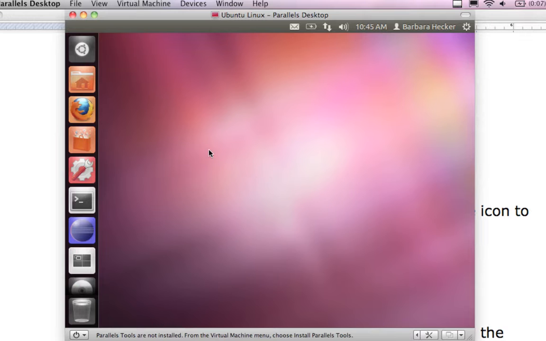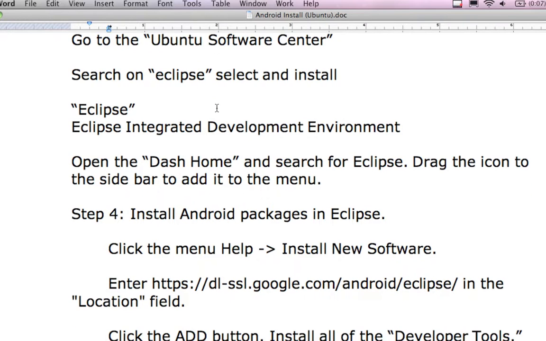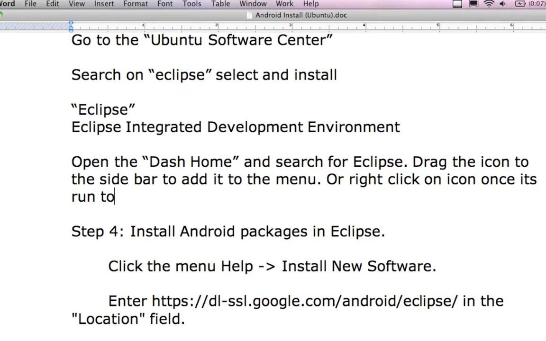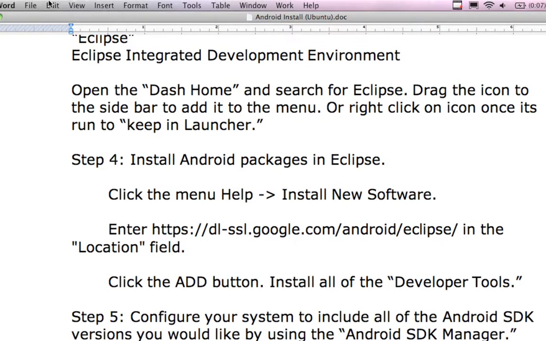So let's go back then to the instructions. And so now we've installed Eclipse, and we've made sure it runs. We've opened up the dash home. We searched for Eclipse. We dragged the icon to the sidebar to add it to the menu. Let me change this again here. Or right click on the icon once it's run to keep in launcher. There we go. Okay, so now we're going to install. Let me make sure I save this as well.